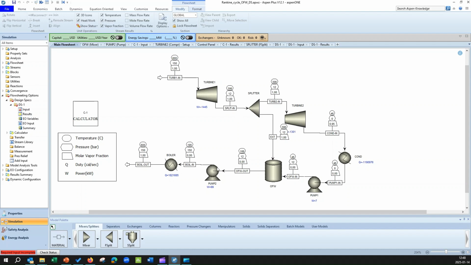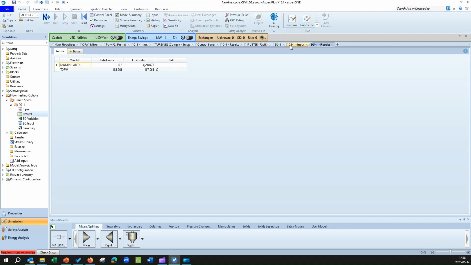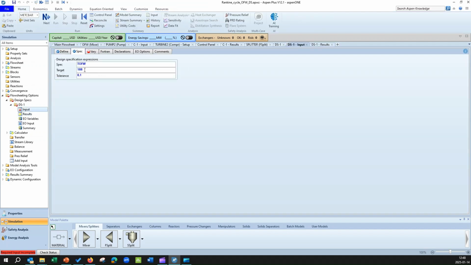So it's better because we have a pump here right after the open feed water heater, so make sure that you have no vapor in the inlet of the pump because it will damage the pump. So let's say that we put some margin here. Let's say that the target is 187, because then you're safe.